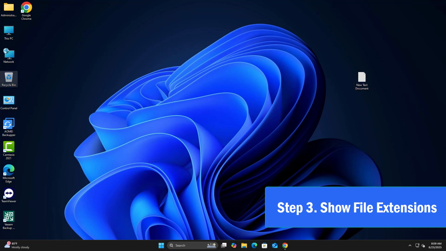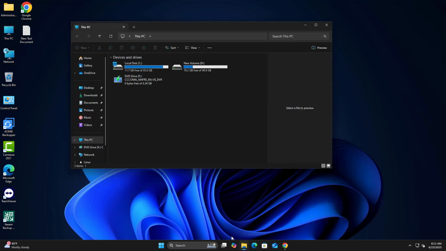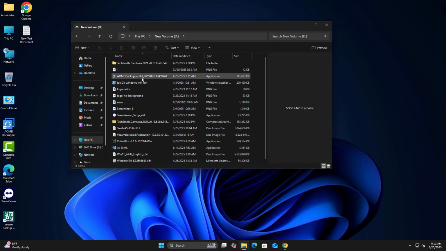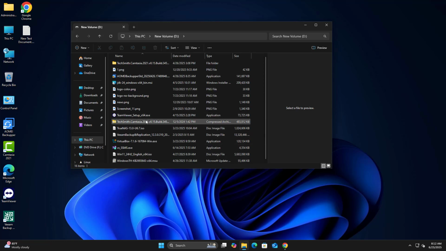Step 3. Show file extensions. Seeing file extensions helps you avoid malware and makes file management easier. Open File Explorer. Click View, click Show, select file name extensions. You'll now see .exe, .jpg, .pdf, etc., a must-have for power users.